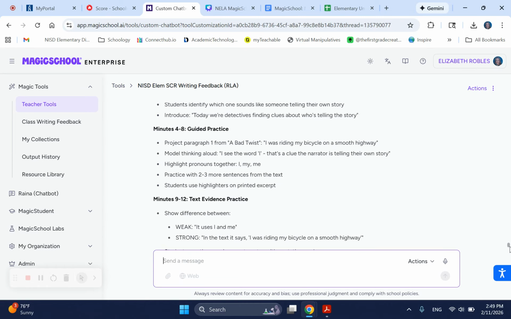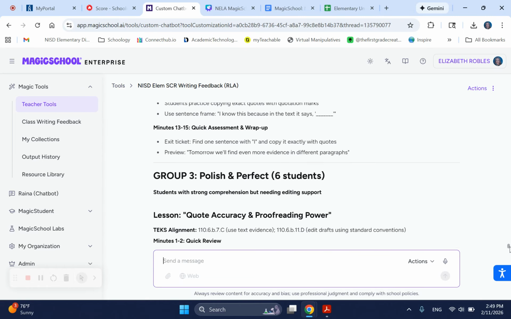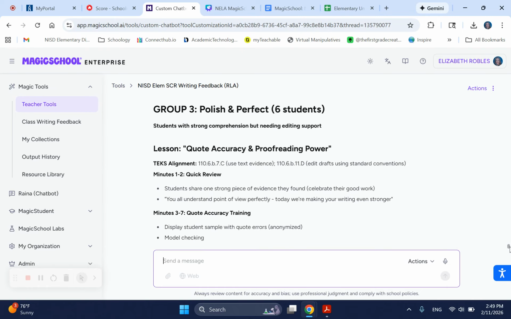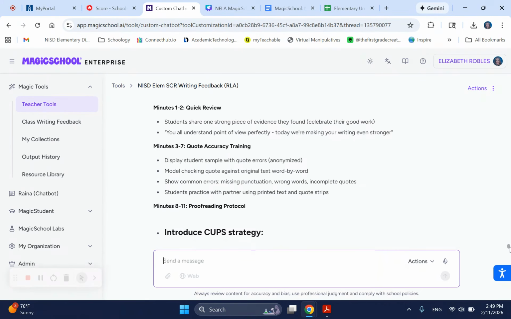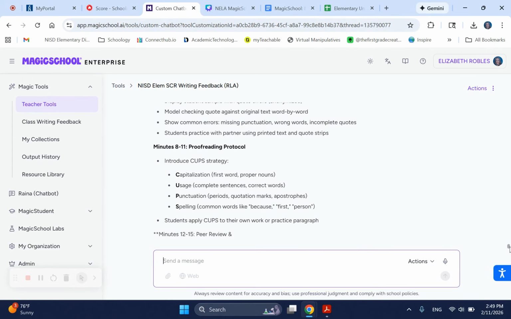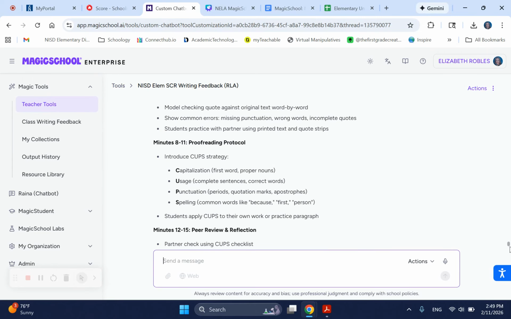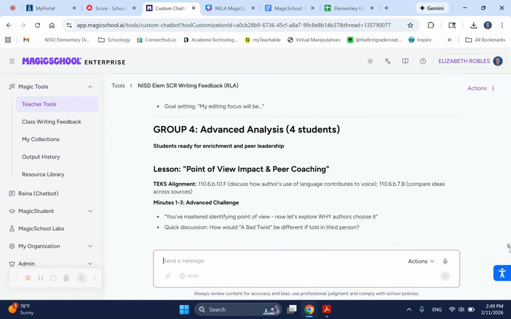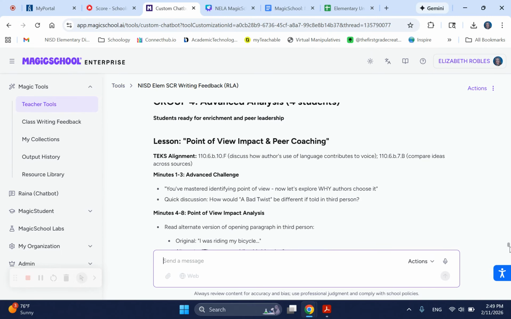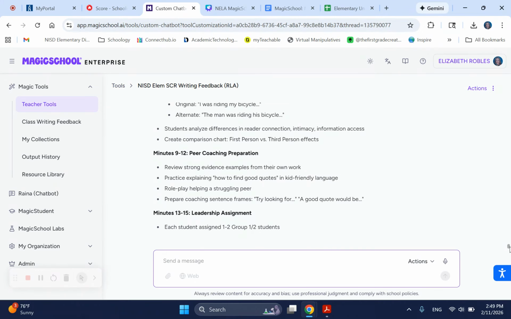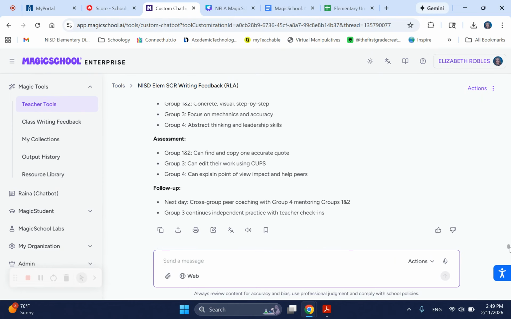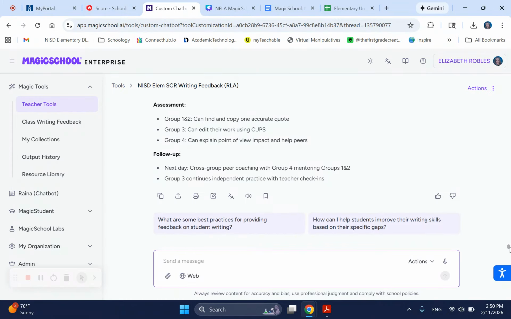So here you're seeing a small group lesson for my students for each group, and each small group lesson is going to look different depending on what their gap was and how they did on the SCR. So this is a great way to get a lot of ideas for different small group lessons or activities you can do, and then you can pick and choose whichever ones you like the best.